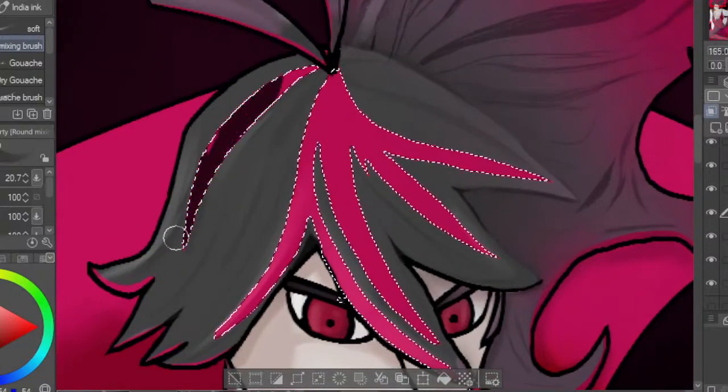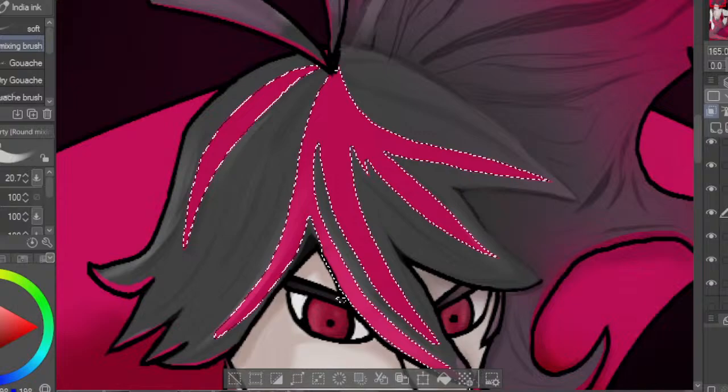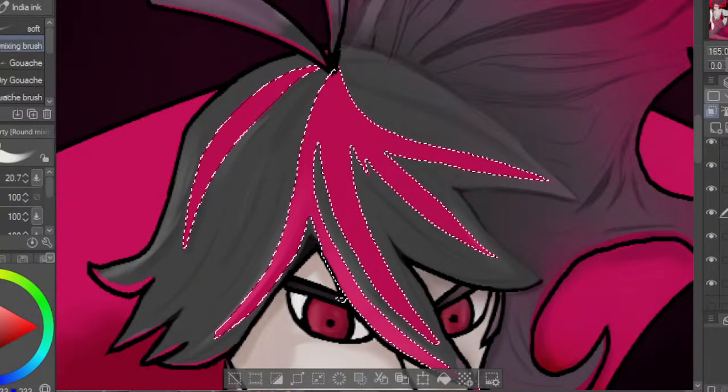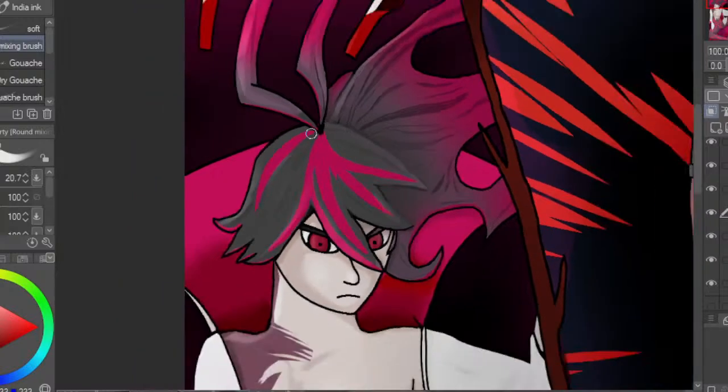See, is that actually doing anything? Yeah, it is. It's just... Yeah, that's too dark. I'll just do it like this. It barely makes a difference, but it still makes a difference.